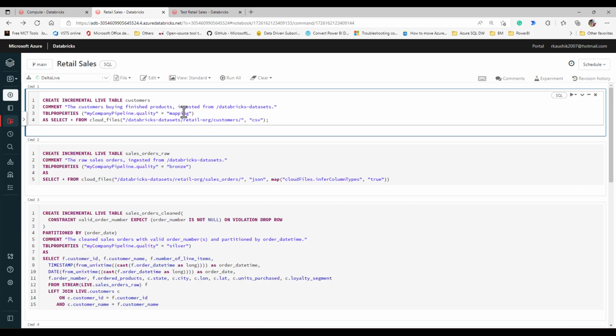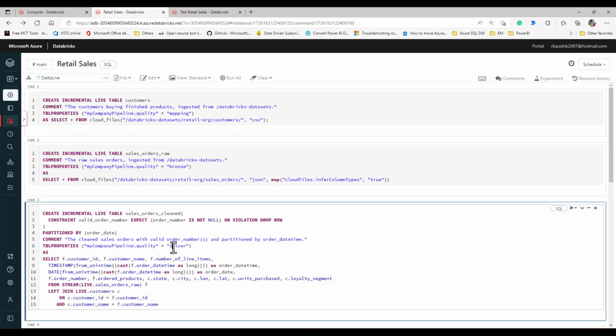In this case, I am just putting the table properties as a mapping. So you can say that this is a mapping, the first mapping I'm doing. These are some table attributes, and you can put any attributes. Like in this example, I have given the attribute of mapping, and then the same attribute for the next table is bronze, and the next is silver.